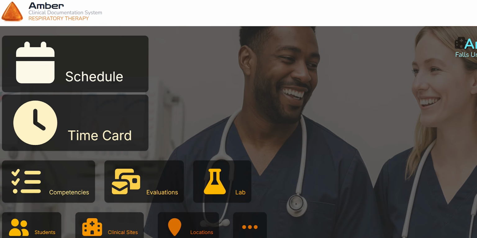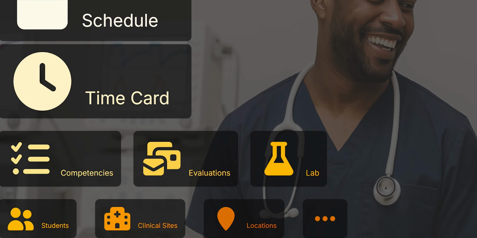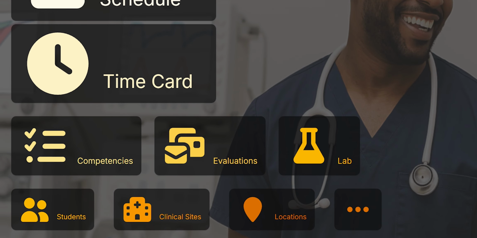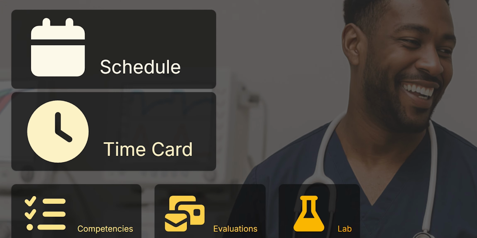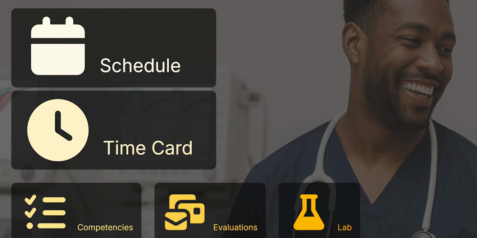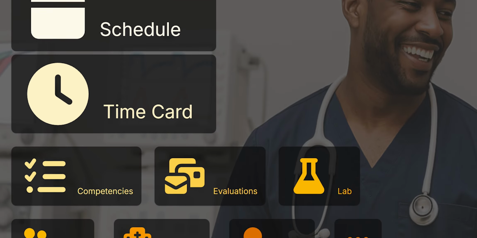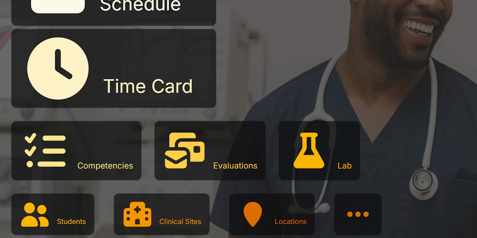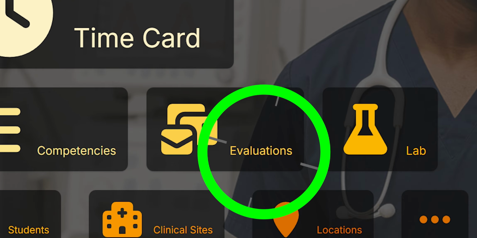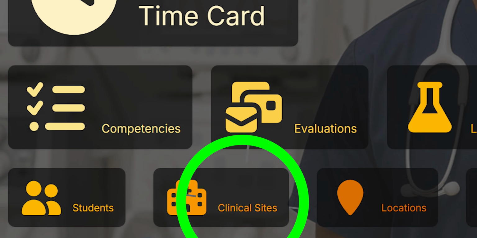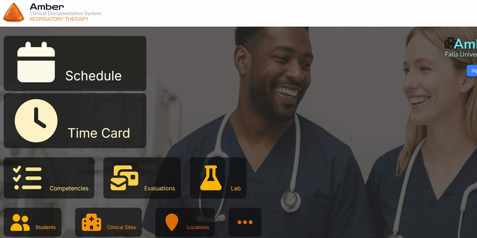You'll notice that all the key parts of Amber you'll need are right here. You'll of course spend time making and modifying the clinical schedule, managing student time clock punches, and checking the progress your students are making toward getting their competencies signed off by preceptors. From this dashboard, you can also access evaluations, manage your clinical sites and areas, as well as a few other important things.